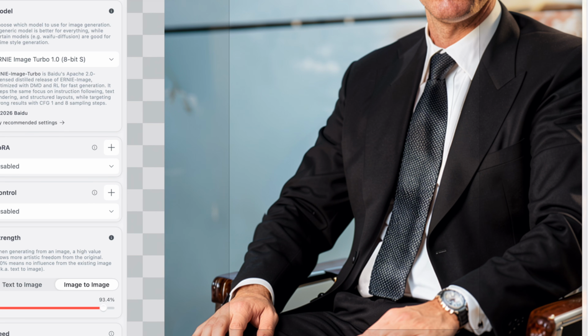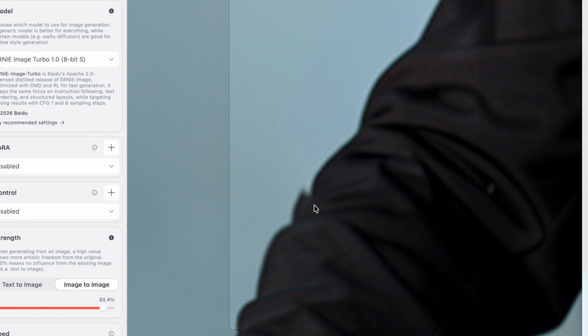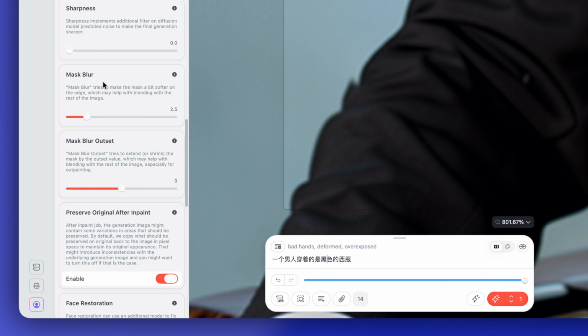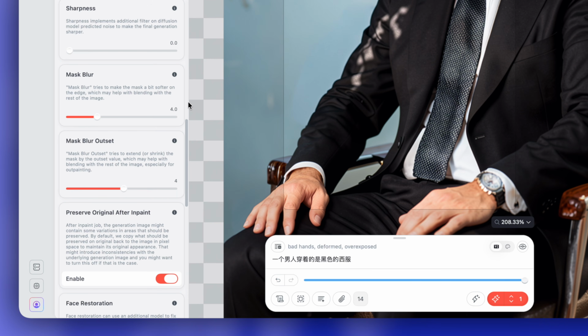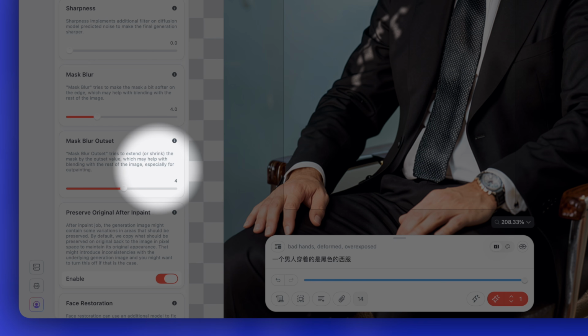I do need to remind everyone about some possible issues with this repair workflow. Sometimes there can be visible seams or slightly unnatural transitions. When that happens, you need to appropriately adjust the processed region so the model better understands the surrounding context, while also tuning mask blur or mask blur outset values to create smoother transitions. This helps achieve a more natural blended repair result.